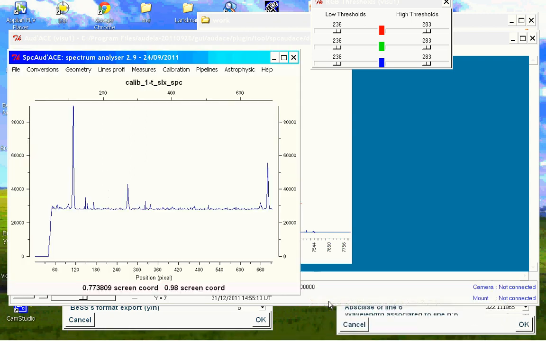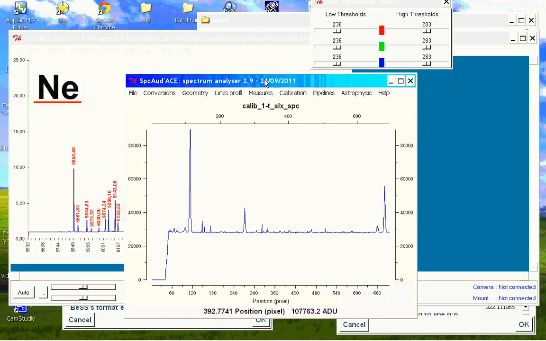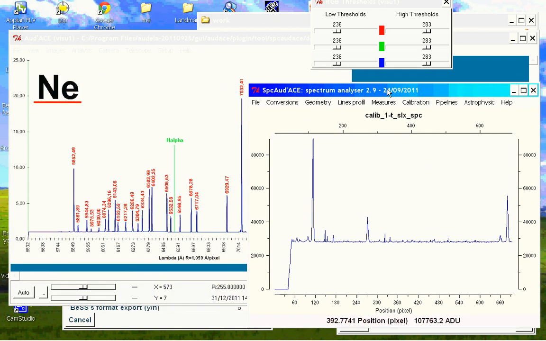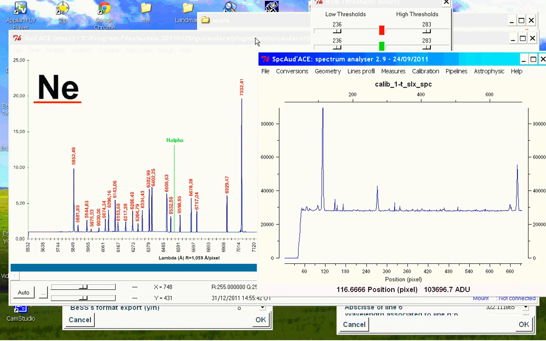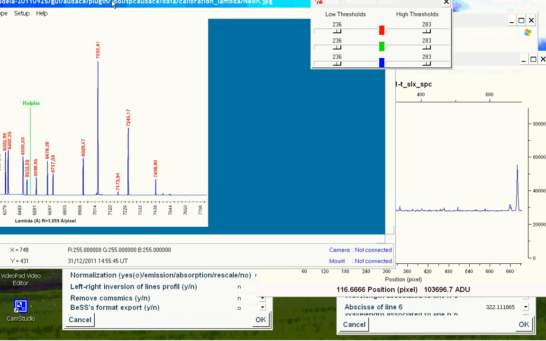Now we look at the spcaudace window. It has the line profile of the neon spectra I took. As you can see here, there are the three main neon lines, the second one, and you can see them against, as I'm pointing, the neon spectra. Okay, so I'm going to do my calibration here.